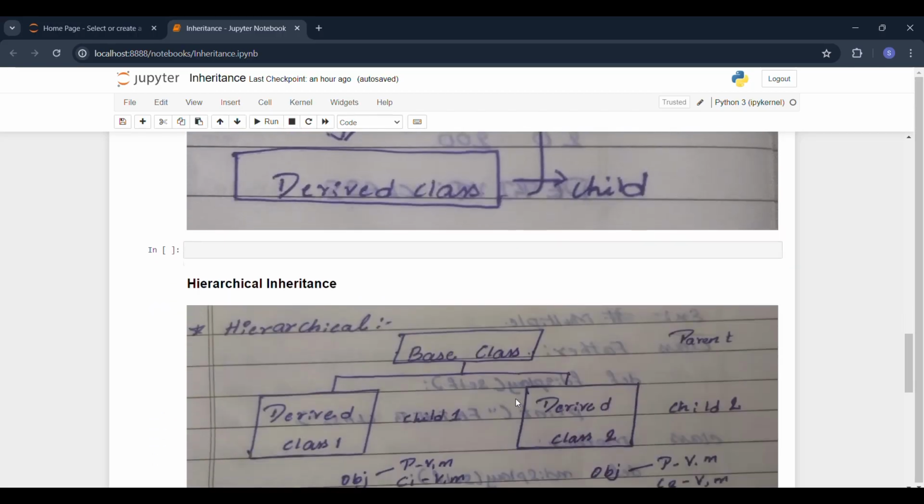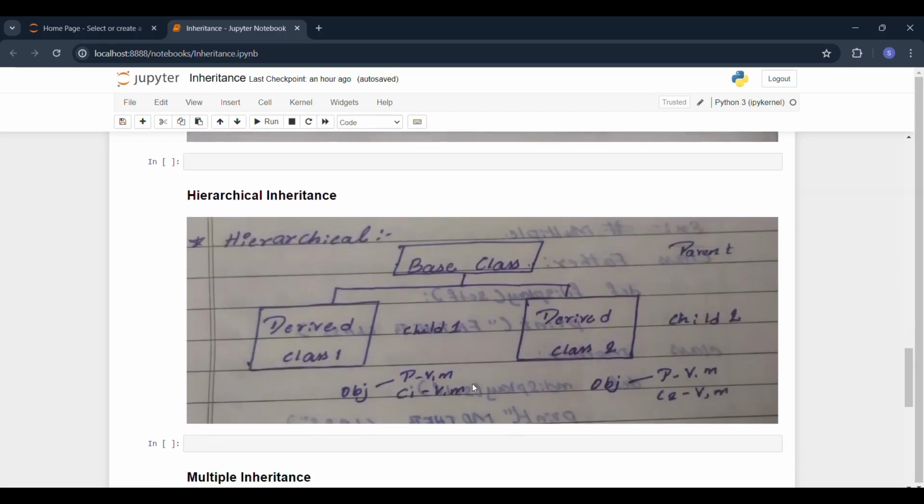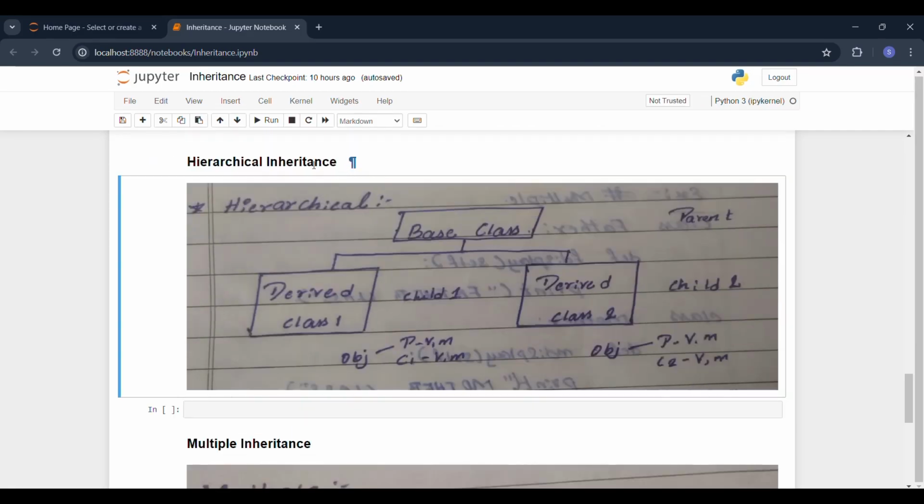Next let's see hierarchical inheritance. Hierarchical inheritance is nothing but a single parent and multiple children. Here these two children can access the properties of this parent. Both are eligible to access the properties of the single parent. That is hierarchical inheritance. Hope you understood. Now let's see a simple example of hierarchical inheritance.